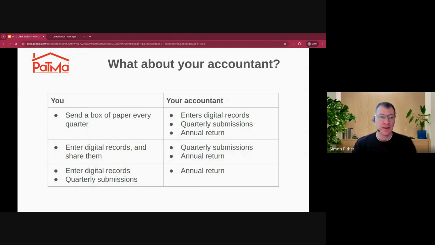Or it could be that you take on more of an active role and work with your accountant. So perhaps you do the bookkeeping and you enter the details on an ongoing basis throughout the year. But then your accountant checks those, gives advice, makes adjustments perhaps if needed for those transactions. And then they perhaps handle the quarterly submissions and the annual return at the end of the year, having checked all of those details and having access to that information.